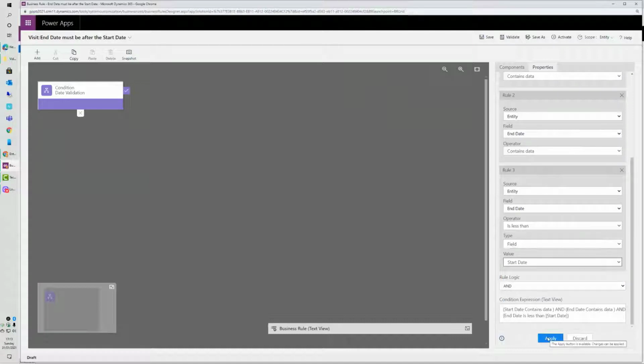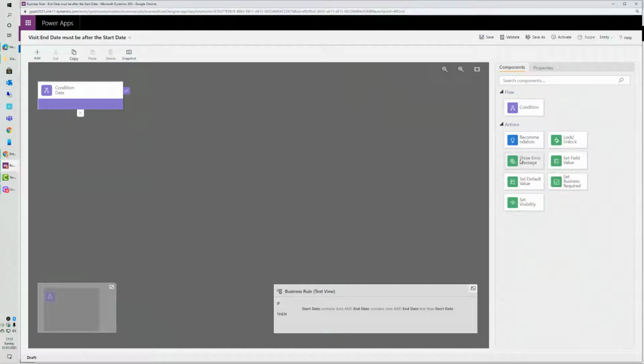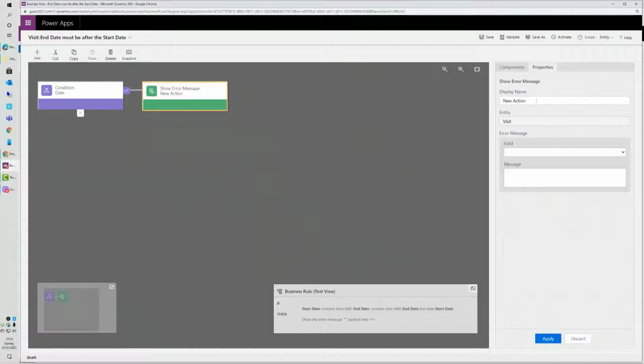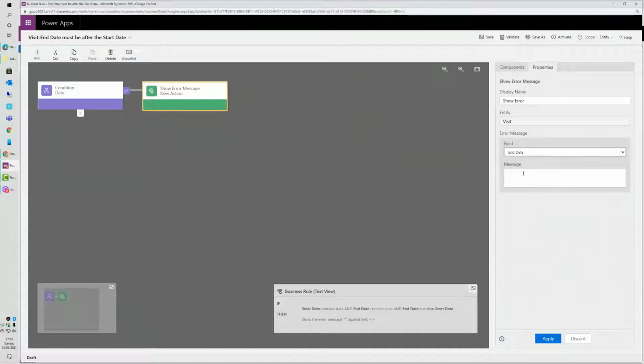So if all those things are true, I'm then going to add in a show error message action. There we go. So we're going to show the error. And what I like about business rules is I can display where this message is shown. I can display it next to the field. So it's going to be the end date, the one that's wrong. And the message that I type is going to be the message that the user will see on the screen. This is much better than the JavaScript error.